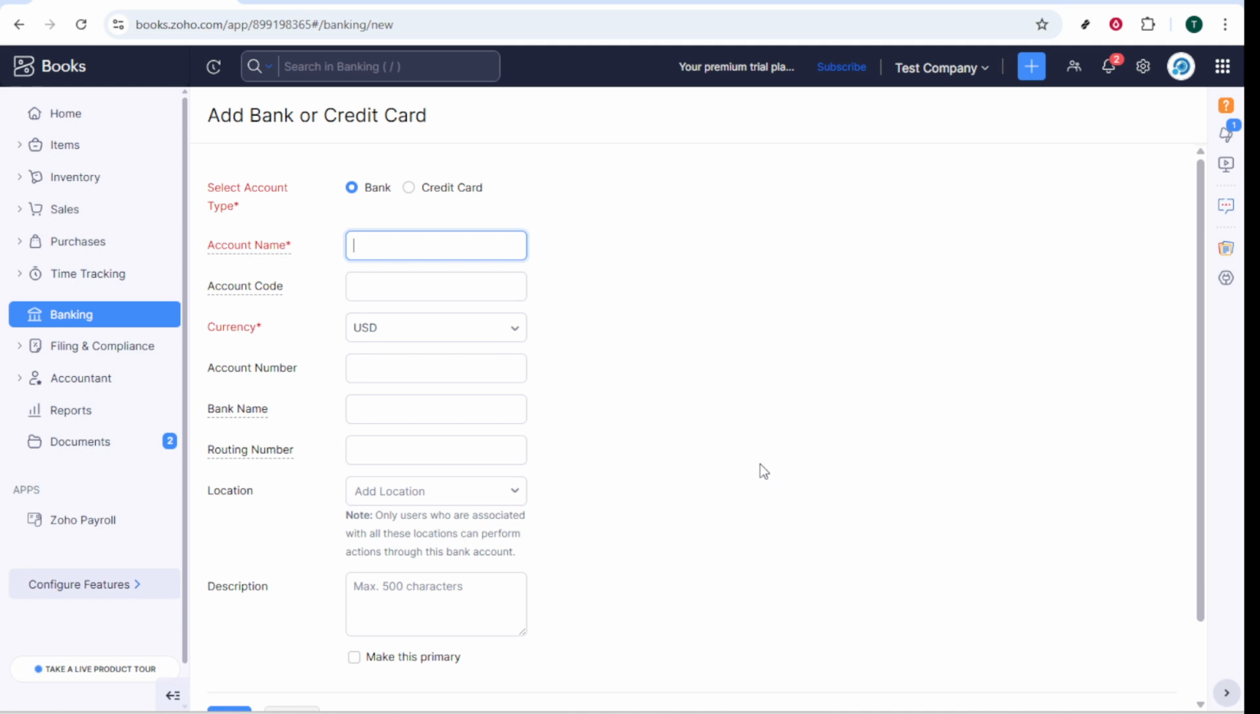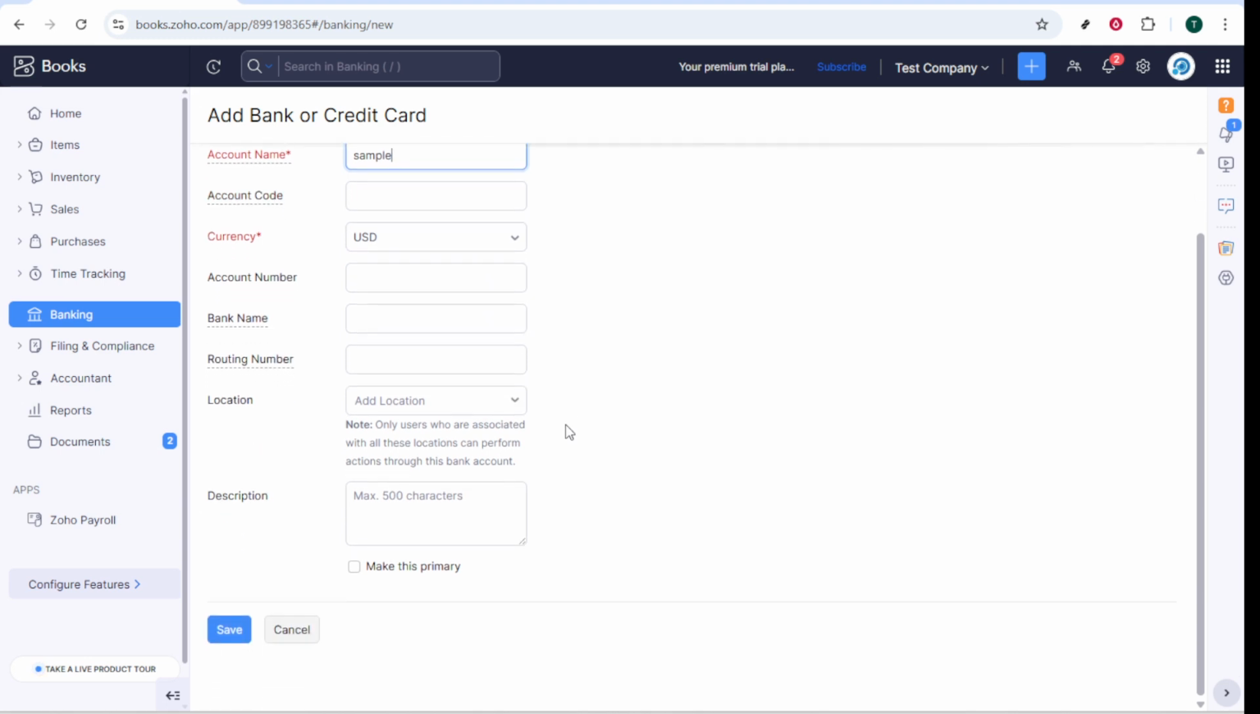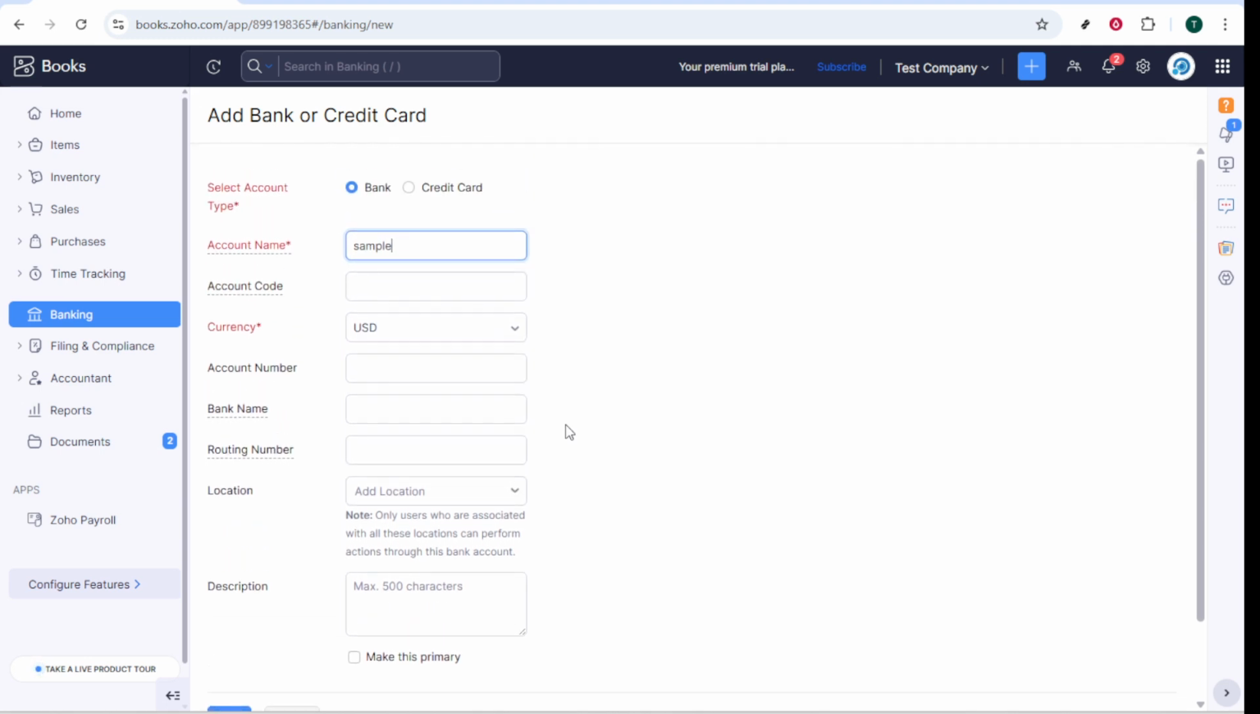After selecting Add Account, a window will pop up prompting you for more details about your bank or credit card. Click on Add Bank or Credit Card, and you'll be directed to choose the type of account you'd like to add. This is an essential step. Make sure you select the correct option that matches what you're adding, a bank account or credit card.